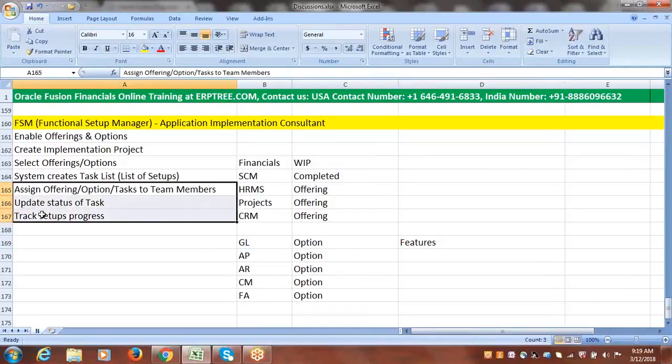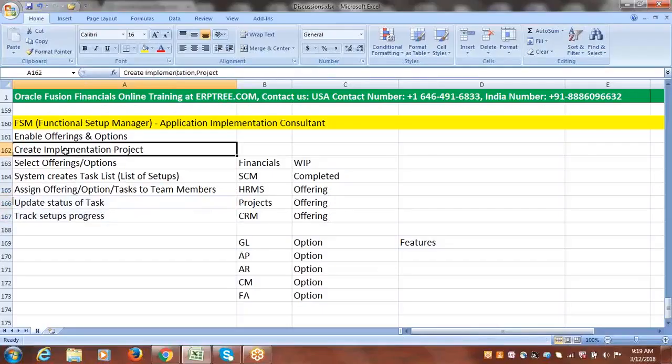These are all not mandatory, they are optional. If you want to assign, they can update the status so that you can understand the progress. You may use it, may not use it, but still you have to create the project. If you don't create it, the system won't create the task list. If there is no task list, you cannot do the setups as a part of the project. Another important point is that there are certain setups which you can perform only within the project. If there is no project, you cannot do those setups.